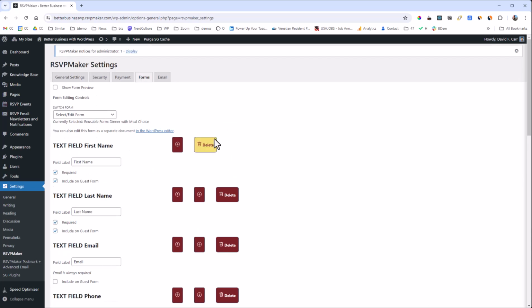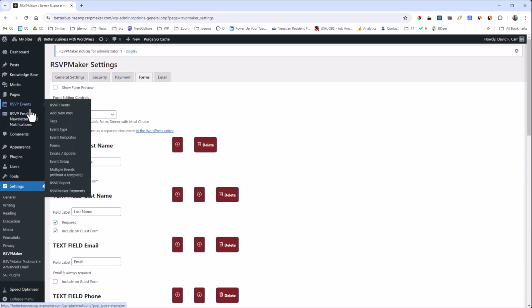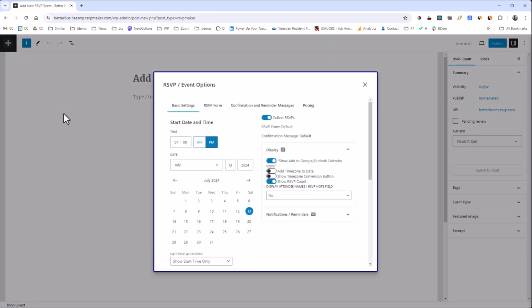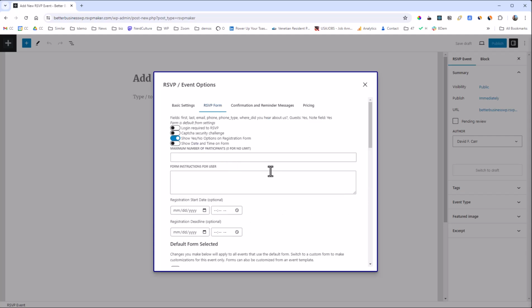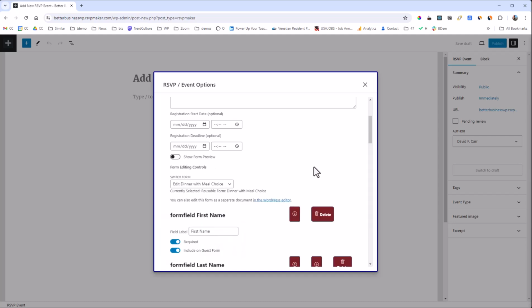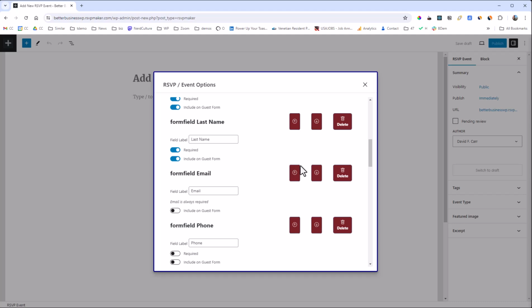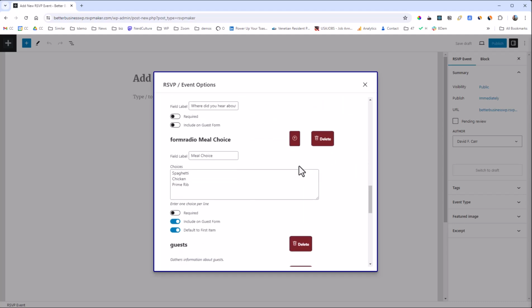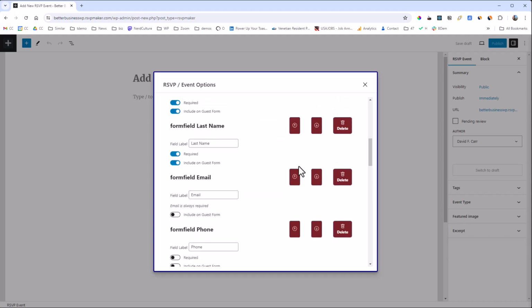So that's our dinner with meal choice option. When we go in and add an event, among the things we can choose are what form do we want to use. So if this is going to be the dinner with meal choice, we will get our choice for what kind of food they want to offer.